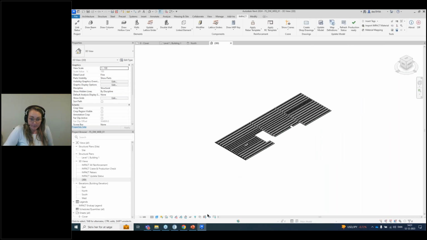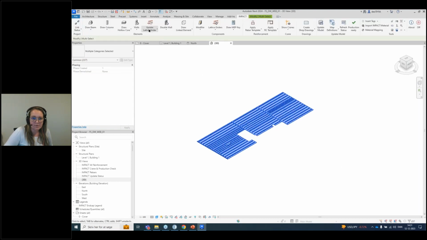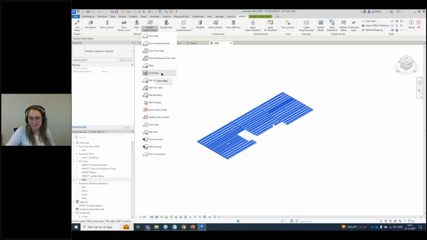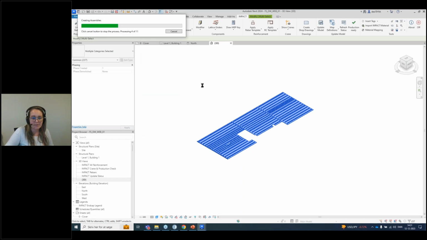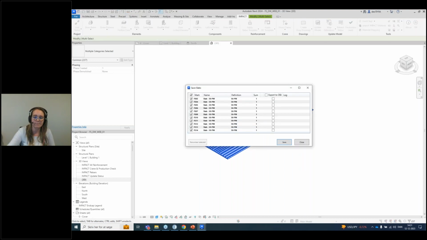And now we have our Formslabs, right? So we can go and check them. And I'm gonna say save. And for this, I'm gonna use the command in the slab falling menu called save slabs. So here, impact is going to scan the element and we're going to save them.